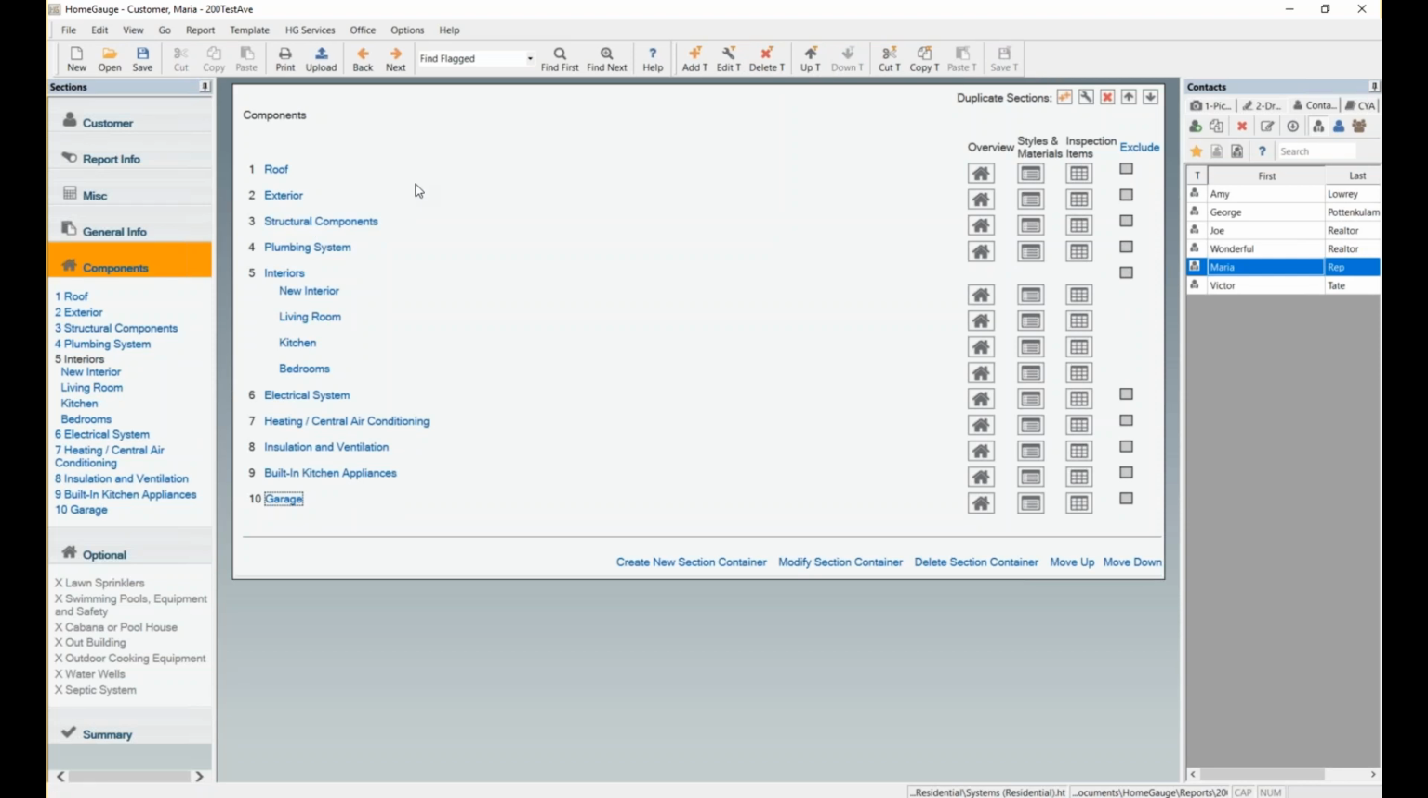You can also come in here and exclude items. So let's say instead of deleting garage, since I still want that to be in my template, I just don't want it to apply for this particular report. I can actually come to garage, and then if I go all the way across, there's a box that I can check off to exclude it.